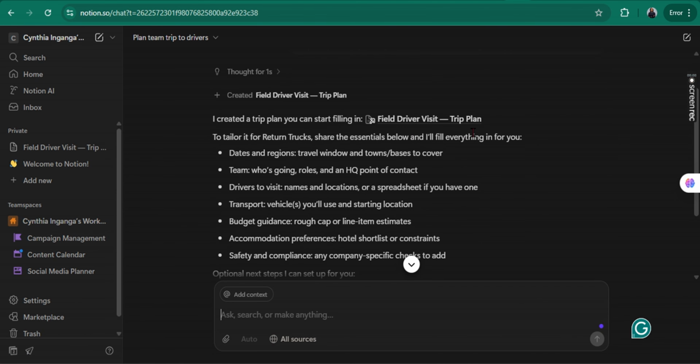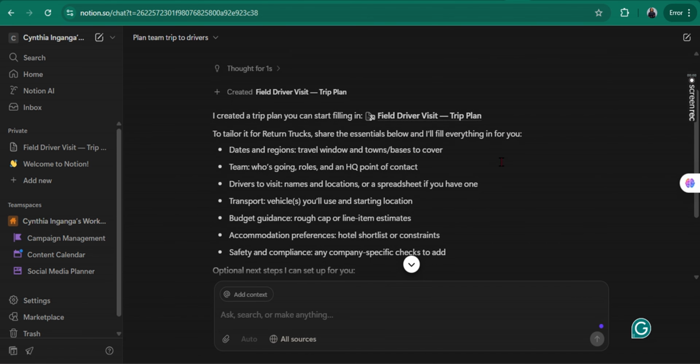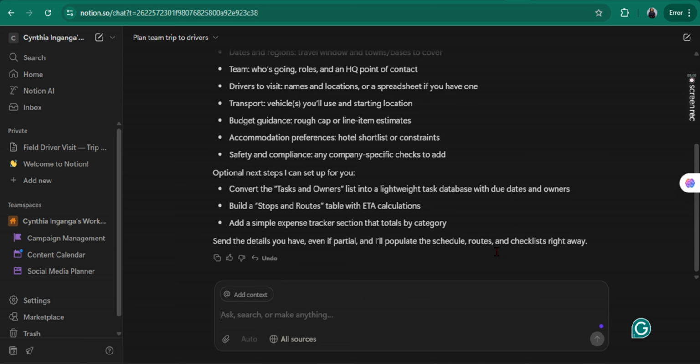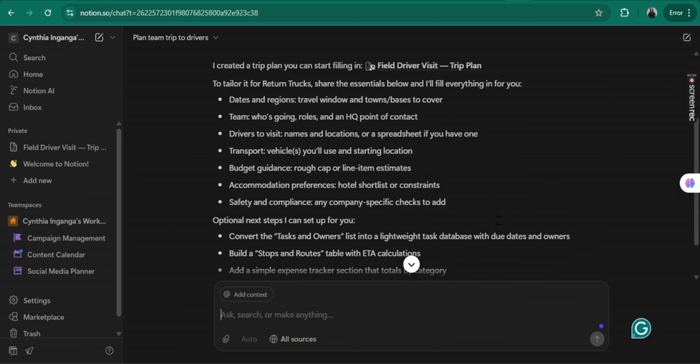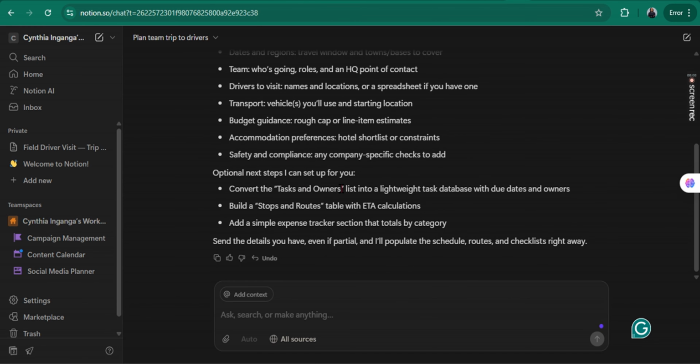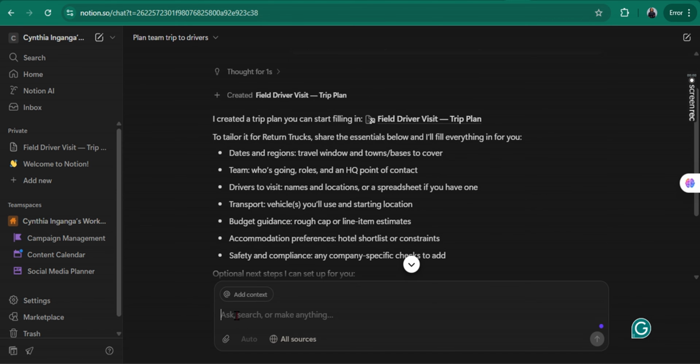It has given us a trip plan for visiting our drivers. It is tailored for Return Tracks. Share the essentials below and I'll fill in everything for you. So it's asking for more information, if at all you want more information. But if you can proceed from here on your own, there is nothing wrong with that. So it's asking for dates, the region, the team, the names of the drivers, the location, the transport vehicle that we will be using, the budget guidance, accommodation preferences, safety and compliance needs, all that. You can proceed and ask it to build the whole thing for us.